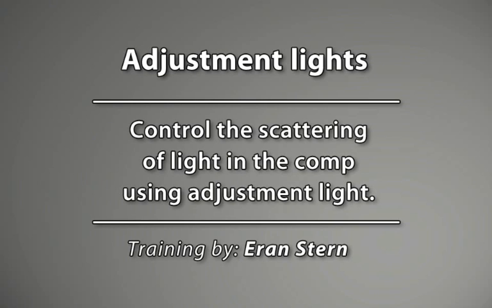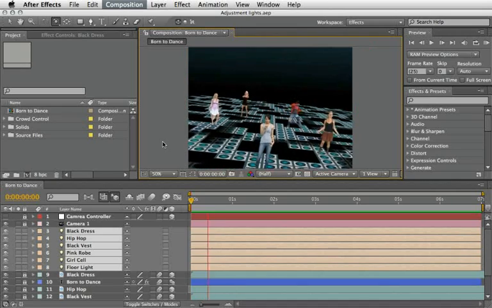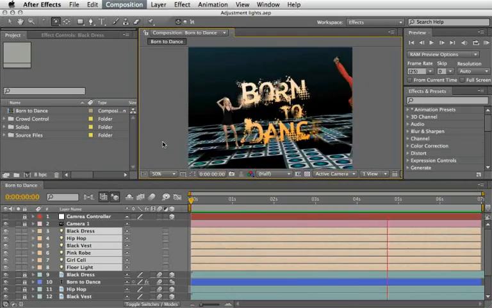This time I thought to share with you some workflow techniques which many After Effects users overlook. Today we'll investigate the ability to use lights as adjustment layers. So here I have an open scene which I've designed to promote this program called Born to Dance.